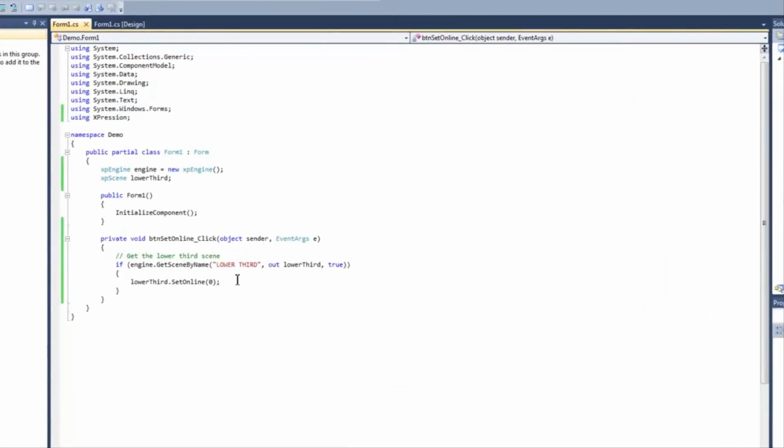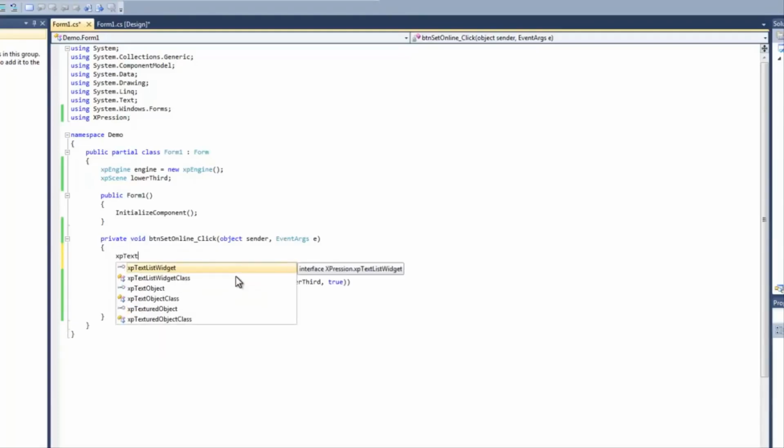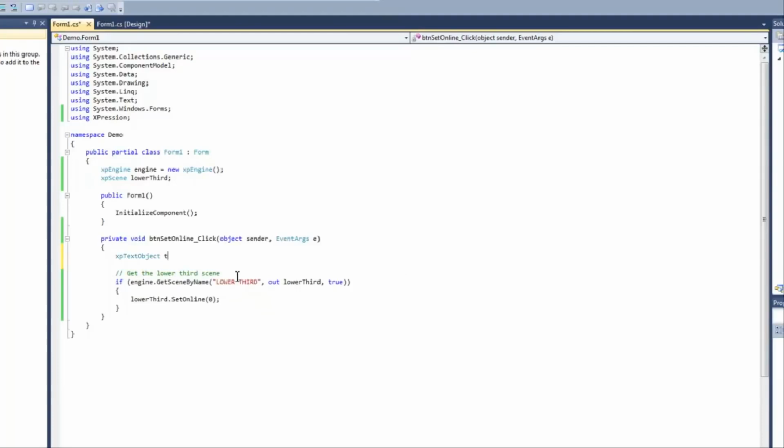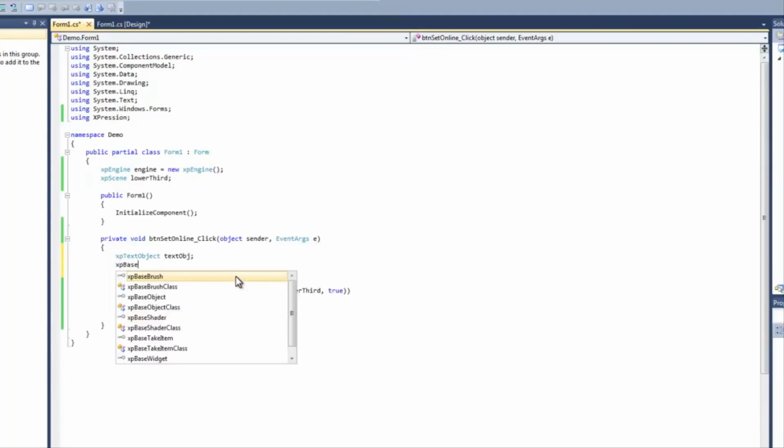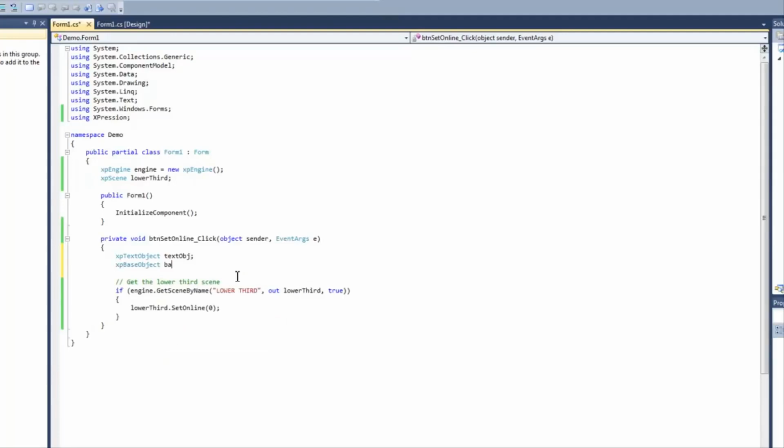So the first thing we should add is the ability to actually change the names and the other text within the scene. So I'm going to create an XP text object variable, and I'm also going to create an XP base object variable. Now I need this because of the way C# works. If you're in Visual Basic, you won't actually need this extra step. So let's do this before we set the scene online.